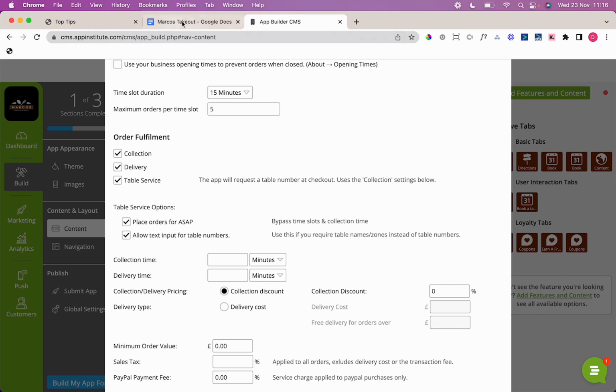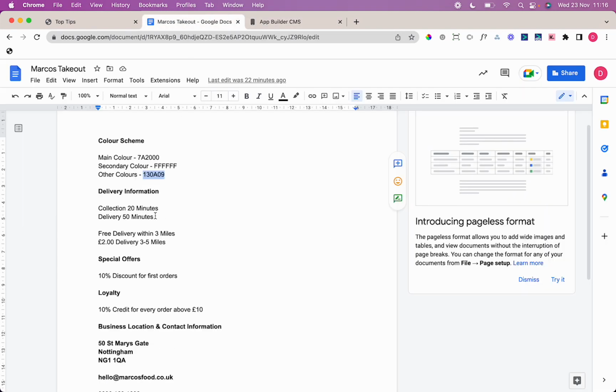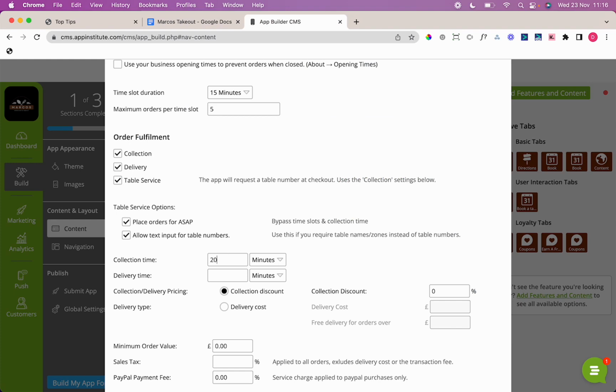For collection time, I've got my time frame set out: 20 minutes collection and 50 minutes delivery. So I can just enter that in here, 20 and 50. Perfect. That's now all set. I can have a collection discount and a delivery cost if I wanted, but I can also set further delivery options in the delivery areas editor that I will come on to shortly.